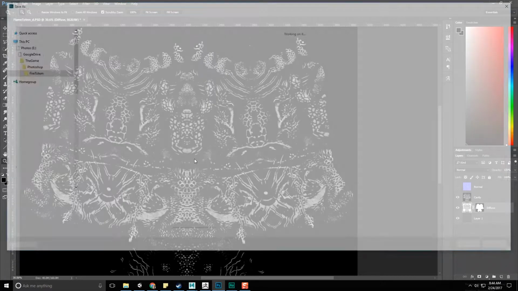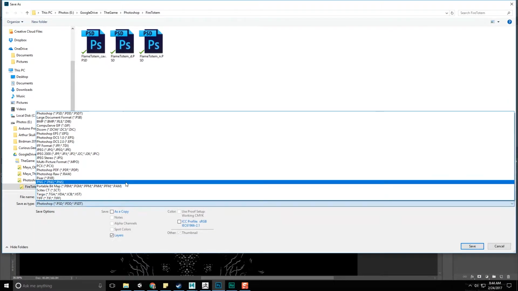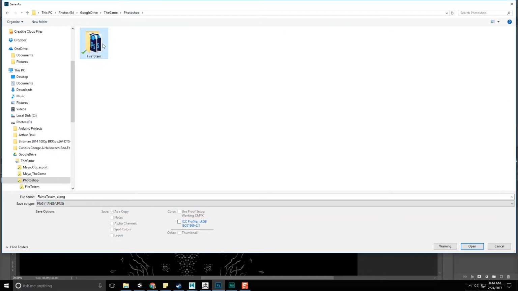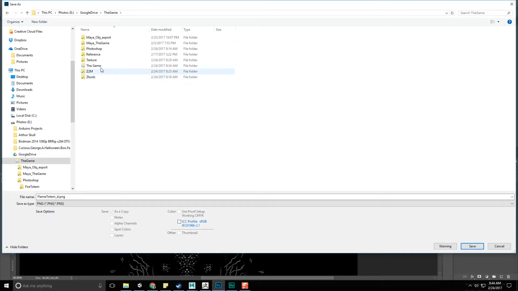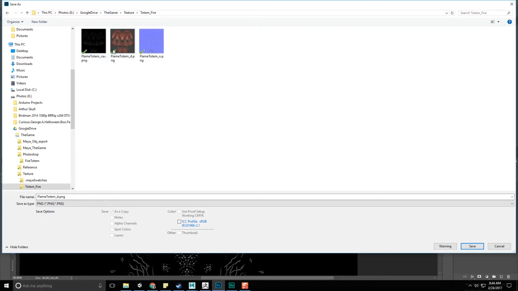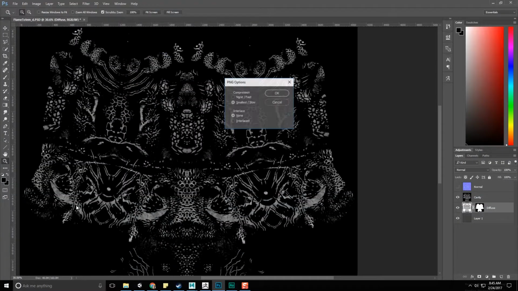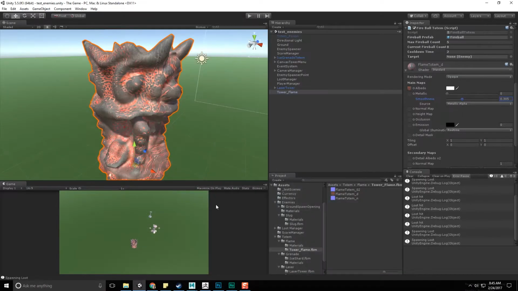Now let's go to File, Save As, and we'll go to PNG and go to my fire totem and the game. Oh, we're in Photoshop. We need to be in the texture folder. I do separate my Photoshop and texture folders from one another. We're going to call this just spec for now. I'm not going to worry about glossiness and so forth. That's a different layer that we'd be dealing with. But anyway, we have that.